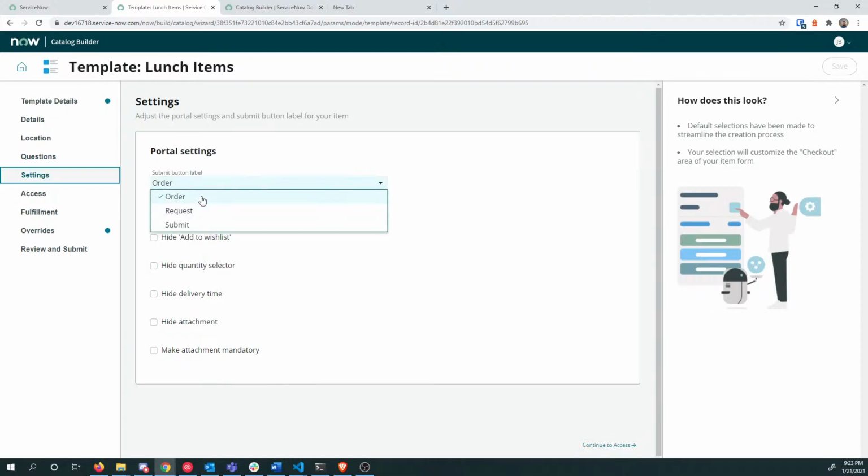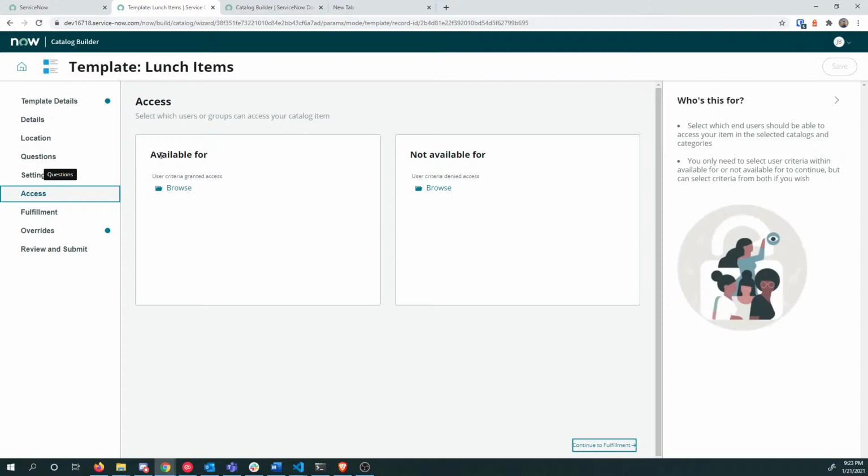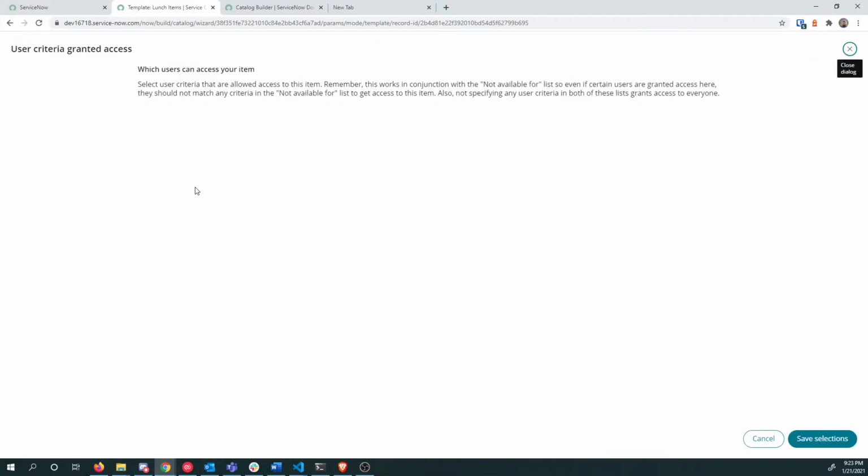Submit order button. So order request submit. Okay, that's kind of interesting that they give you the different options for text, which is something that I've been asked to do. I'll add to cart, the wish list. It's just a label. Yeah, it's interesting. The experience is actually pretty good though. So who would be able to order this item? Available for.